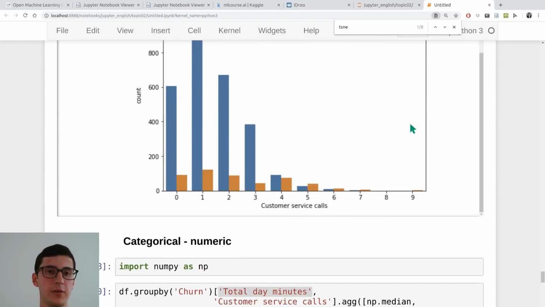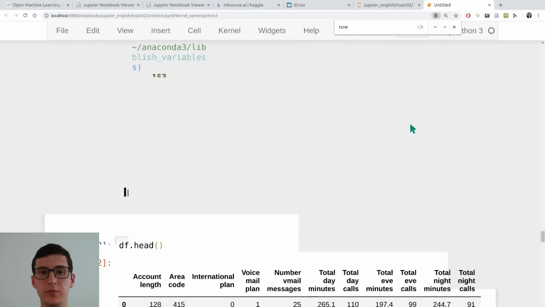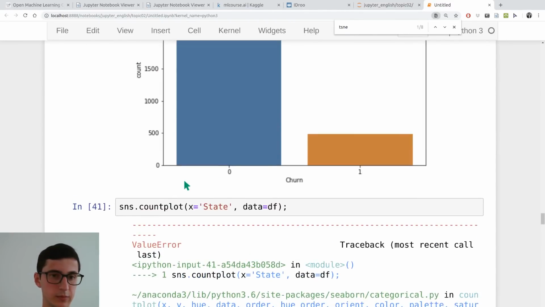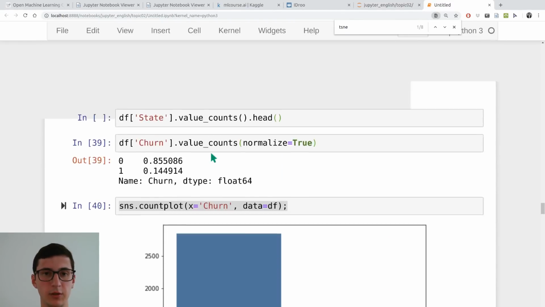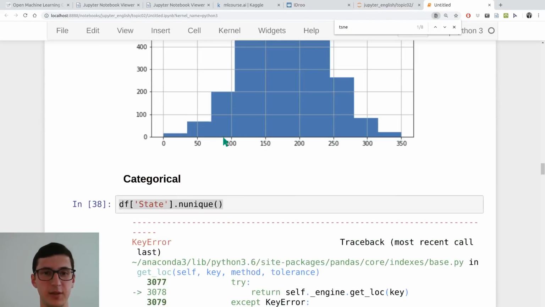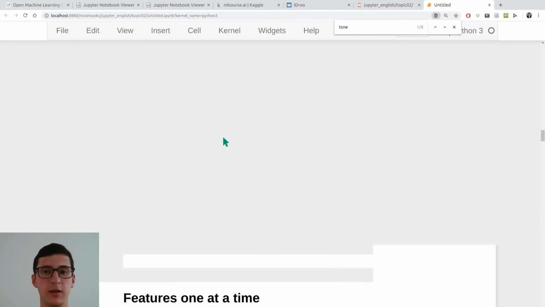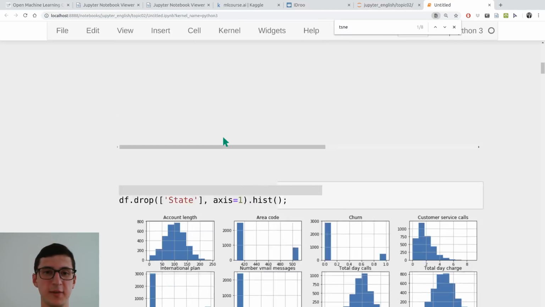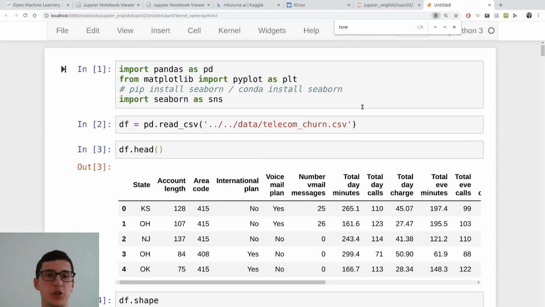Okay, so I'll share this notebook with you, but here we actually covered some typical plots that you do to actually get acquainted with your data, explore features, explore feature interactions.